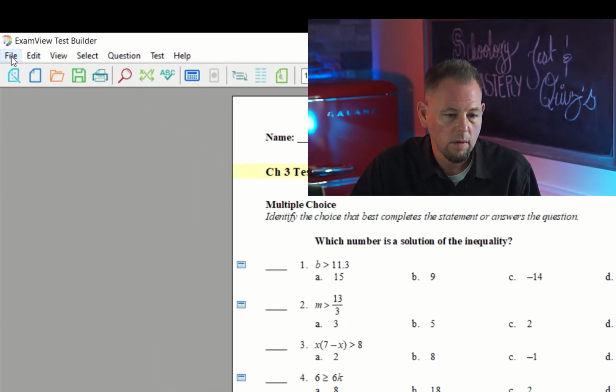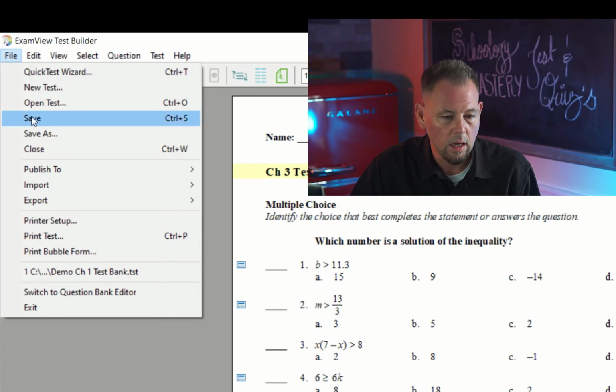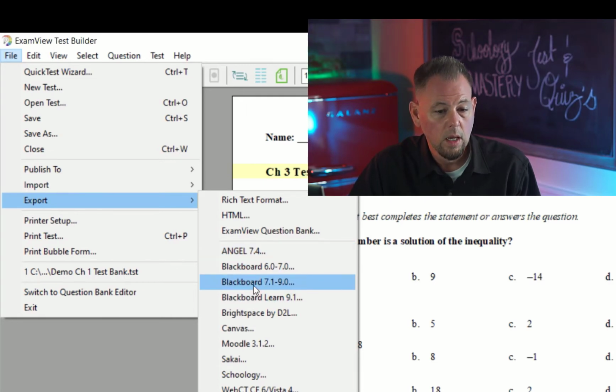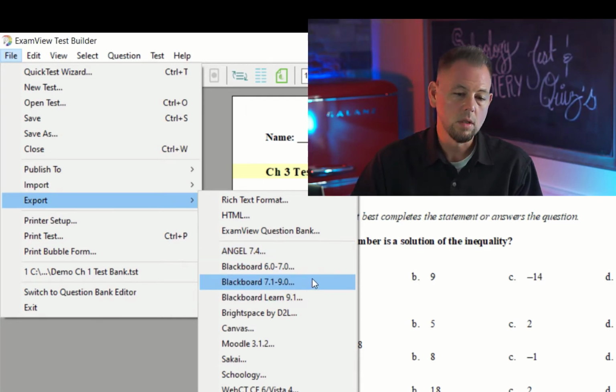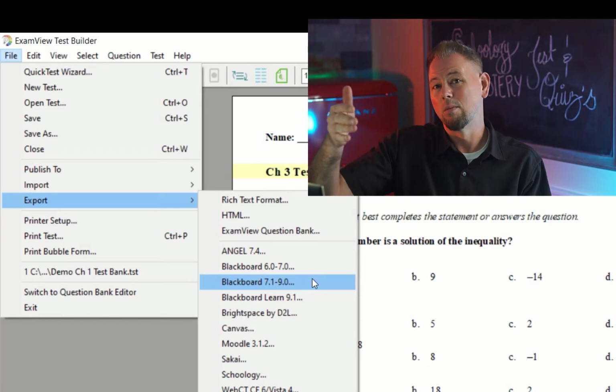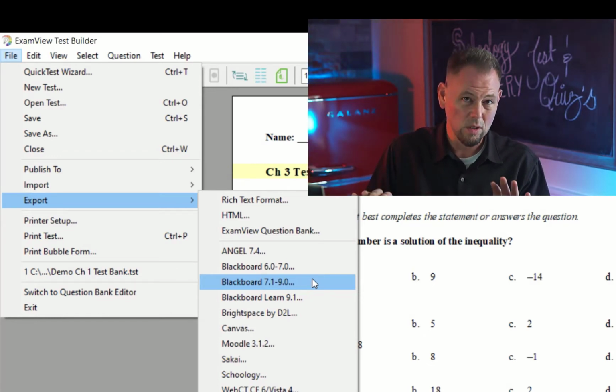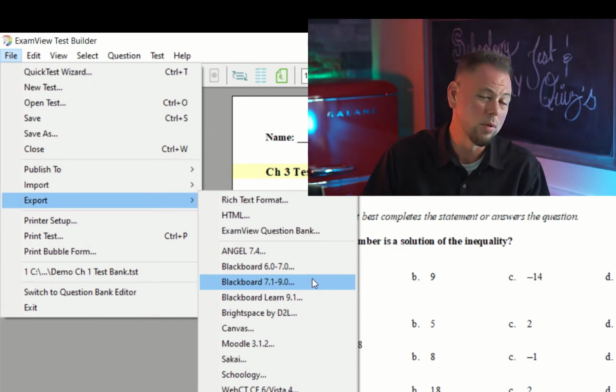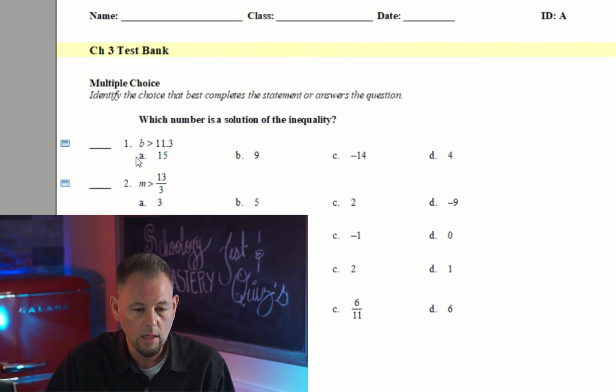Now I'm ready to export this so that I can upload it to Schoology. Okay, so I'm going to come over here to File, and I'm going to click on File. I'm going to come down to Export, and this is where it's important. I'll put it up on the screen as well. I want to export this as a Blackboard zip file 7.1 to 9.0. That's the one you have to use. It's the one that it accepts. If you choose another one, it may not work. So be very careful to choose that particular zip file. So I'm going to go ahead and click it.